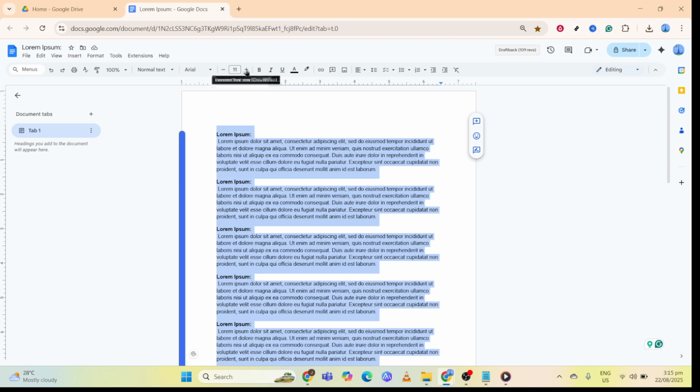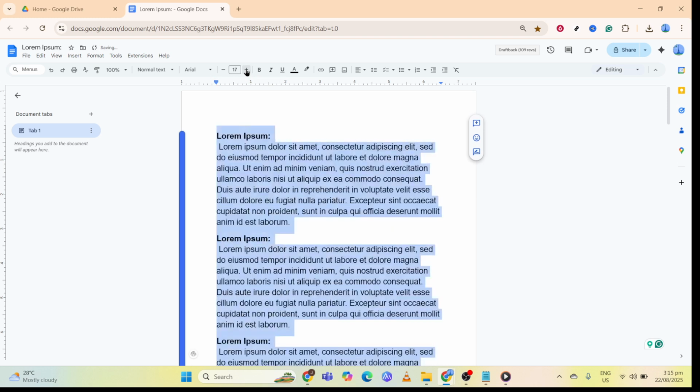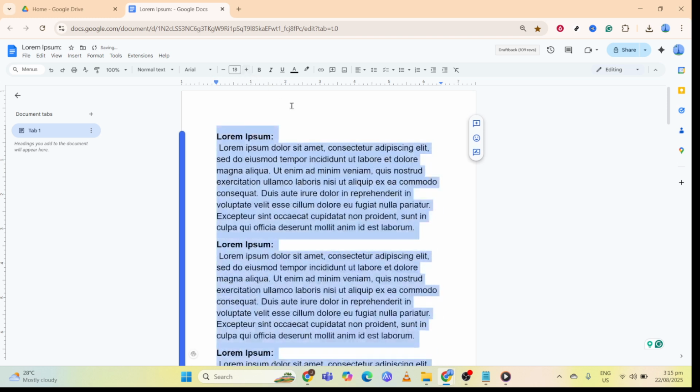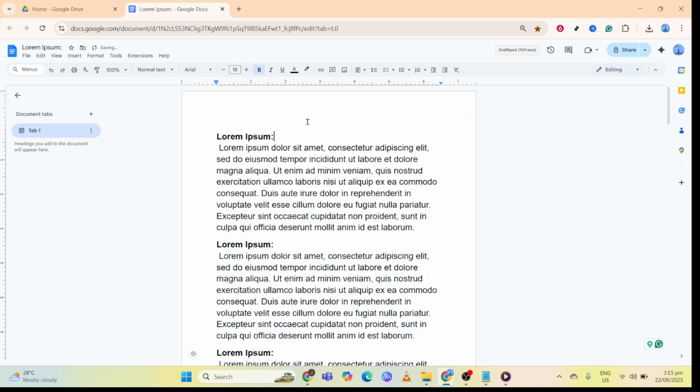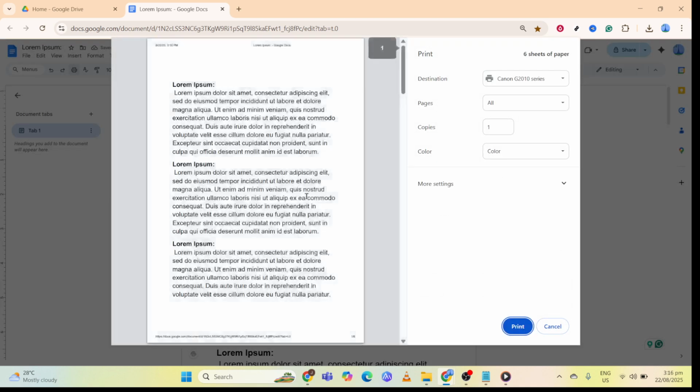After highlighting, look for the font size selector in the toolbar. This helps you increase the font size directly, and you can go up a few points until you find a satisfactory number. Finally, satisfied with the adjustments and happy with the preview, you can proceed to print the document.